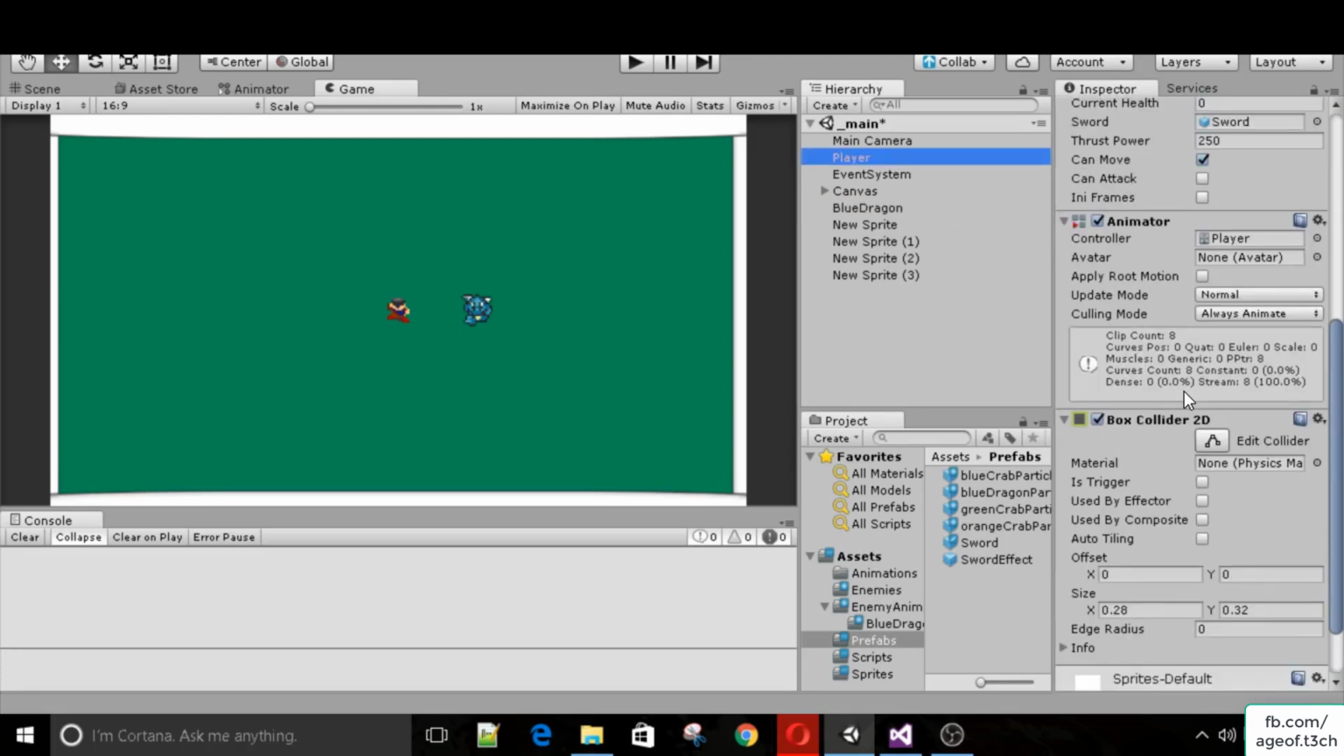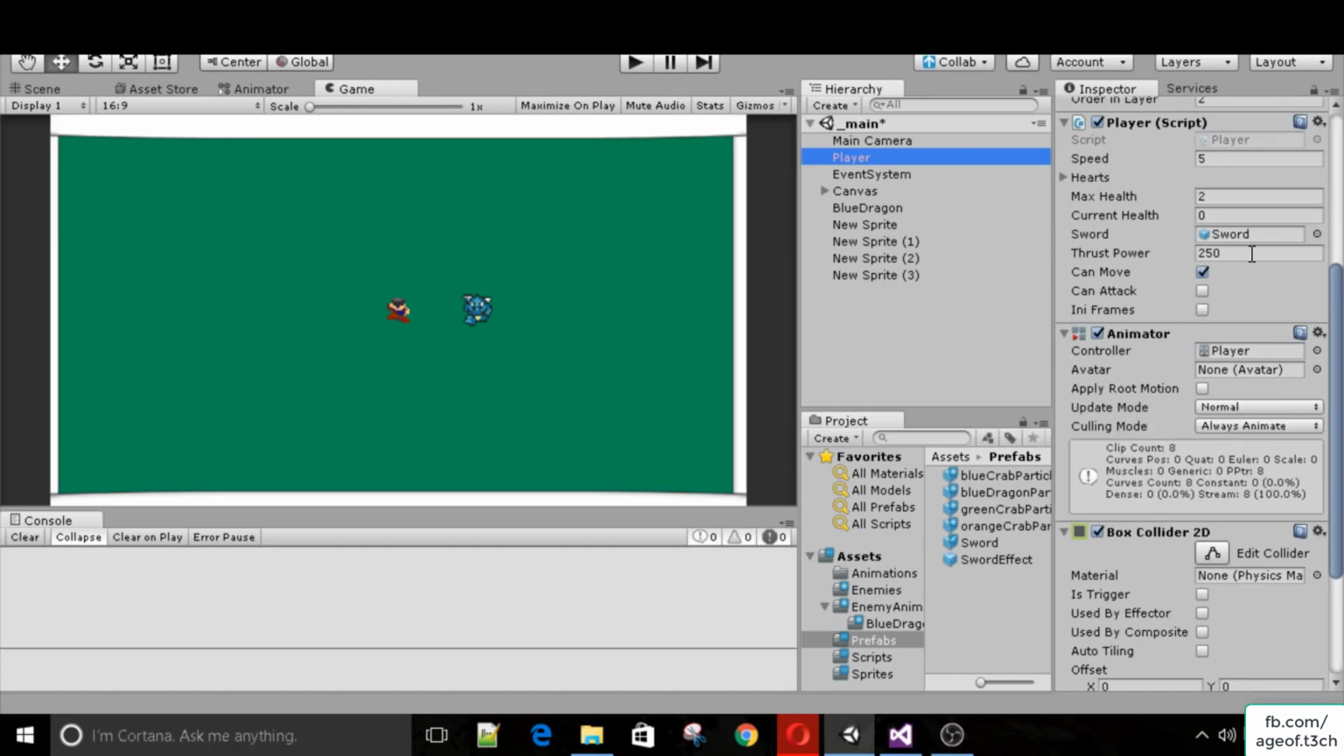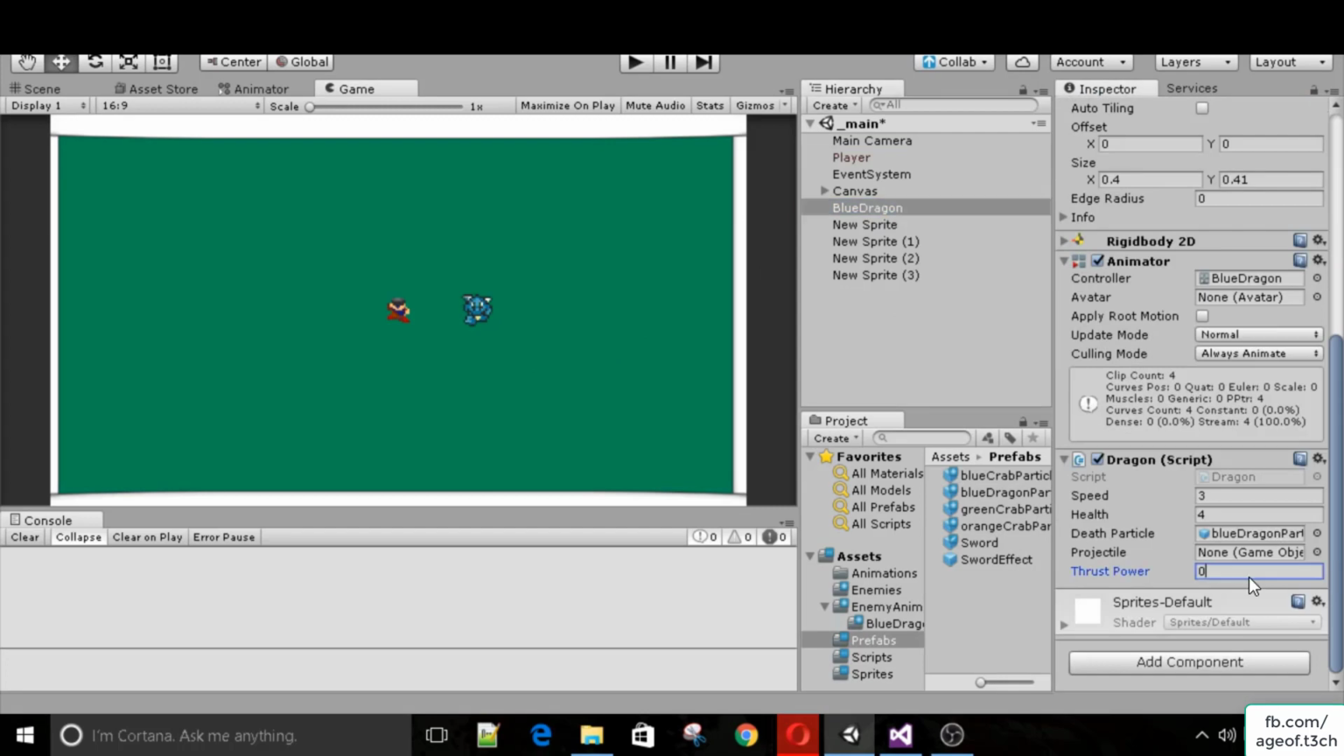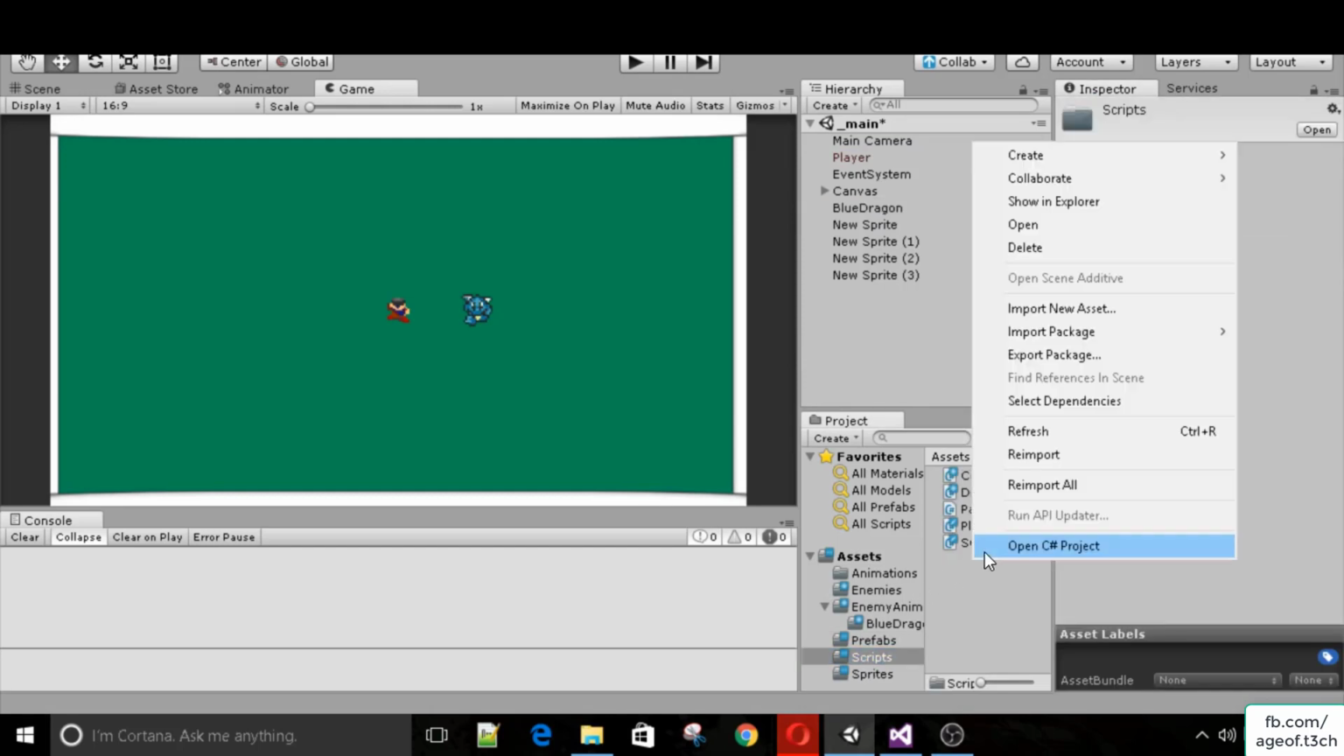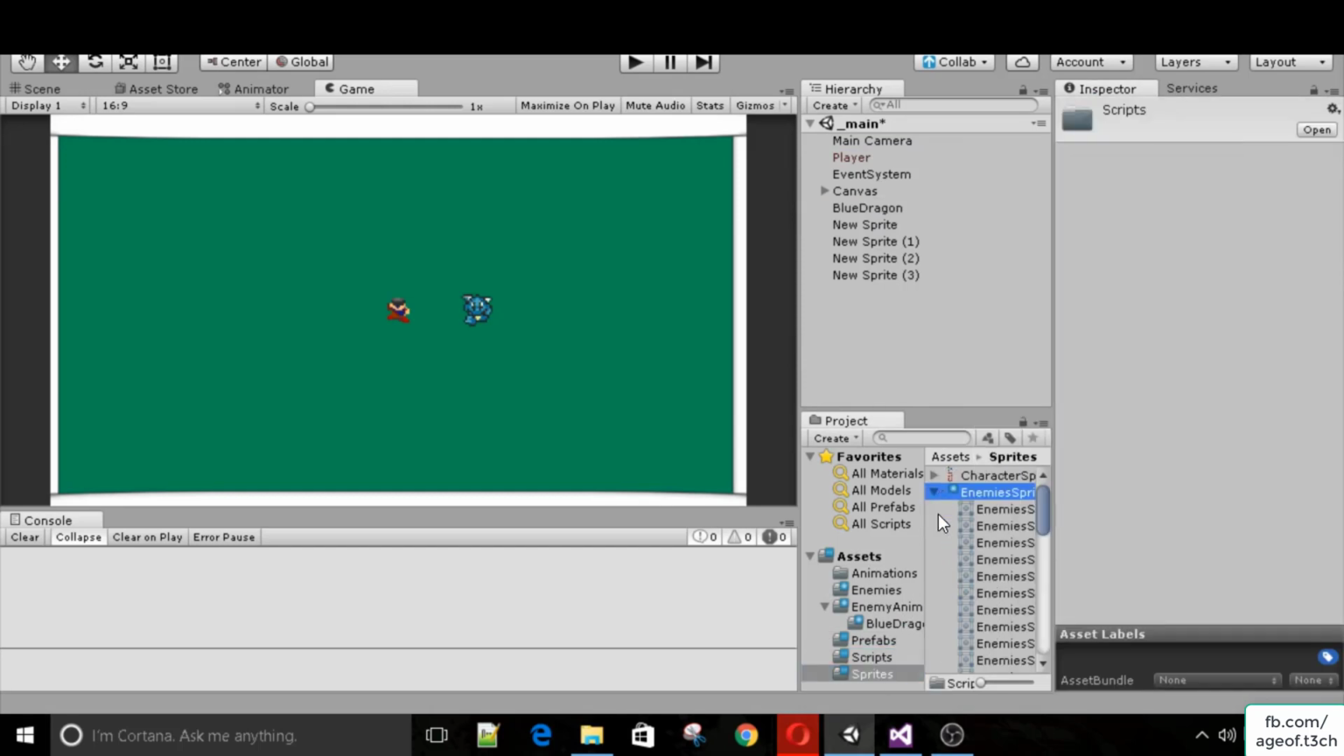If we look at our player's thrust power, we will see that he has a thrust power of 250. But that's for melee. For ranged, he has like 400 if I remember correctly. So let's set the dragon to be like 500. On the projectile, we're going to go to sprites and import a new sprite.